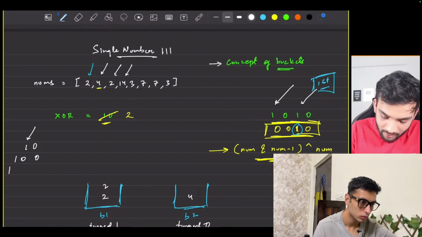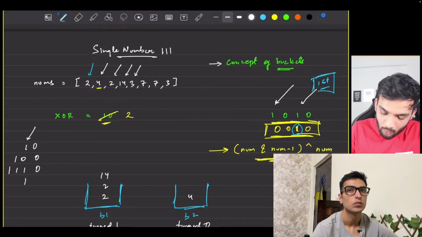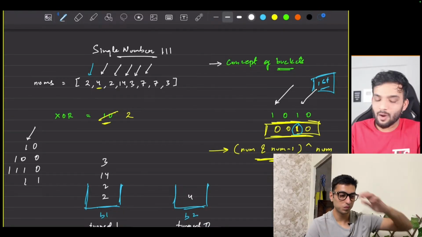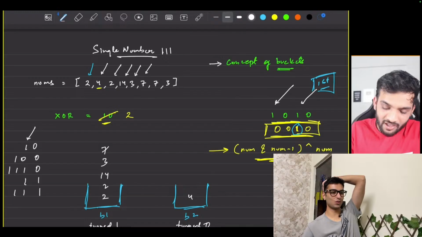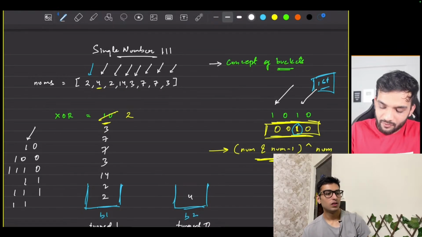1 and 1. The first bit is 1. Next is 7. How much is that? 1, 1, 1. Will go over here. Next is 7. 1, 1, 1. It will again go here. Next is 3. It will again go here.